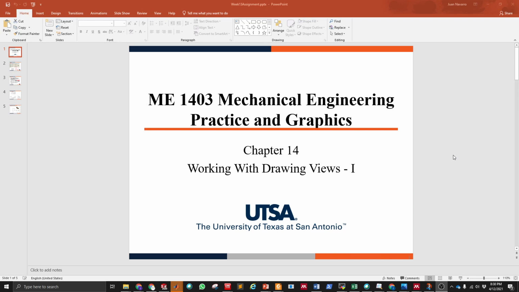This week we will be covering chapter 14 of the book, working with drawing views, and this week you will learn how to do blueprints in SolidWorks.